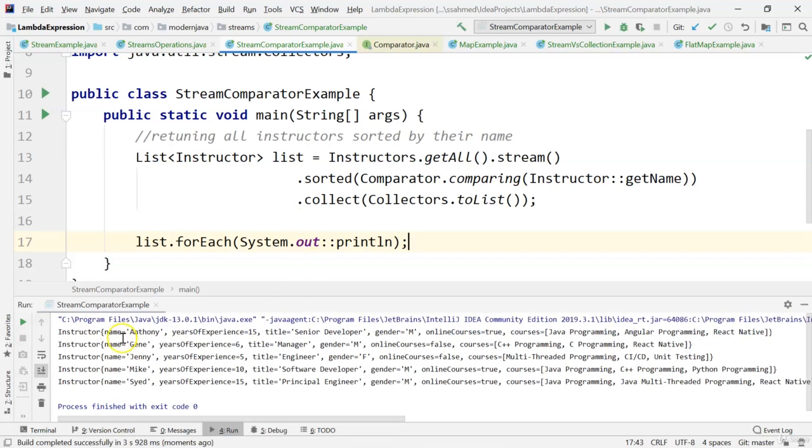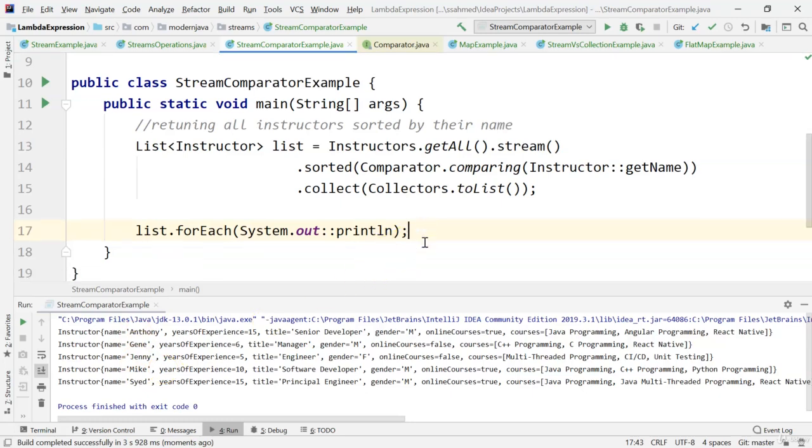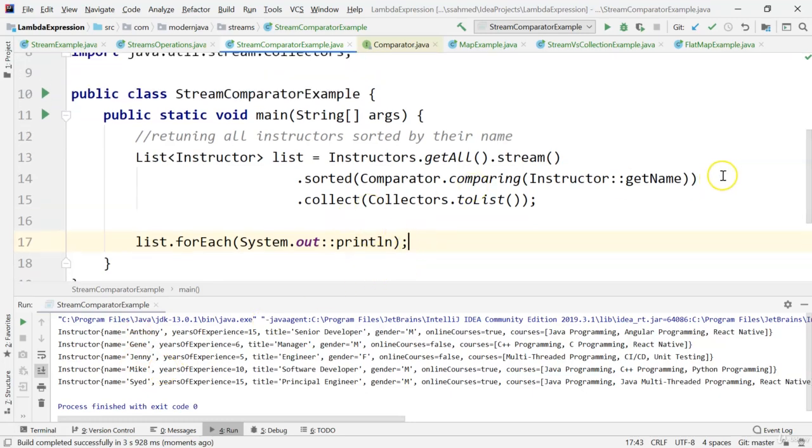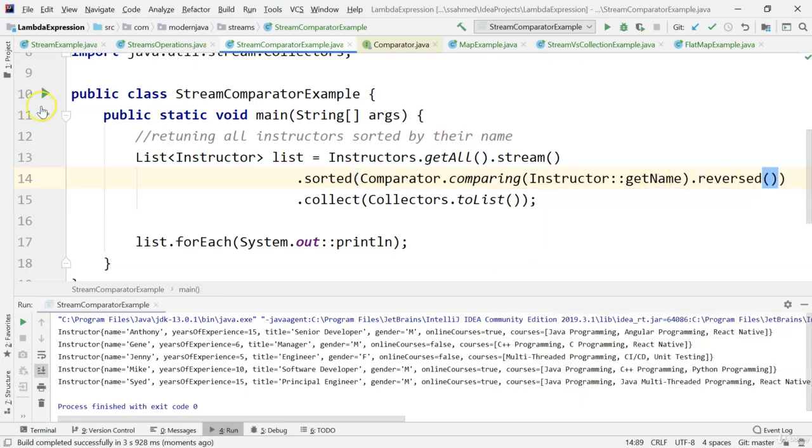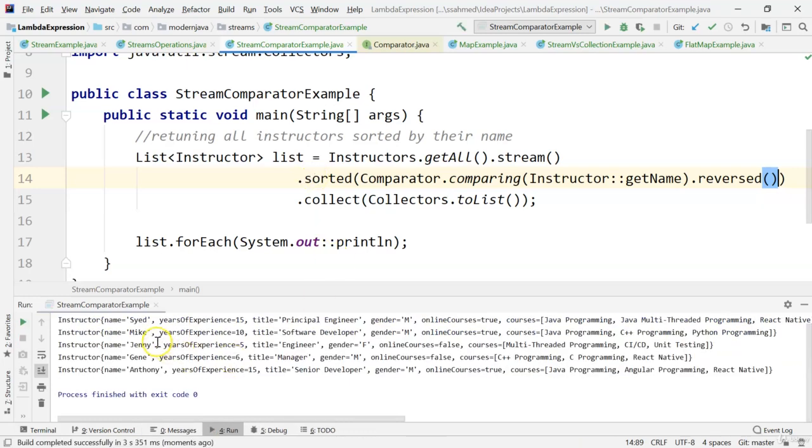So you can see that the list is in sorted order A, G, J, M, and S. Now if you want to get in the reverse order, then it's simple, just put dot reversed and run this. And now you will get the list in reverse order, starts with Syed, Mike, Jenny, Jean, and Anthony.